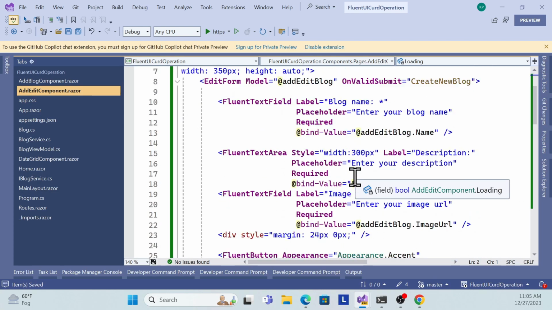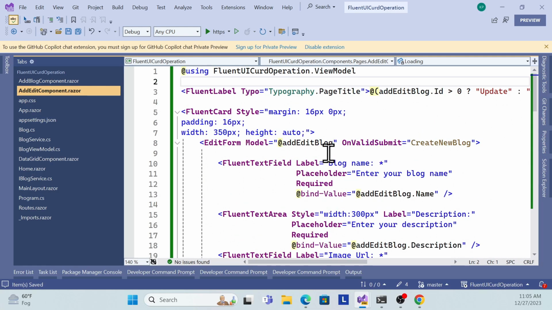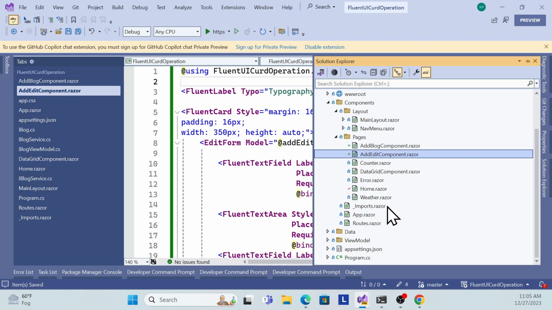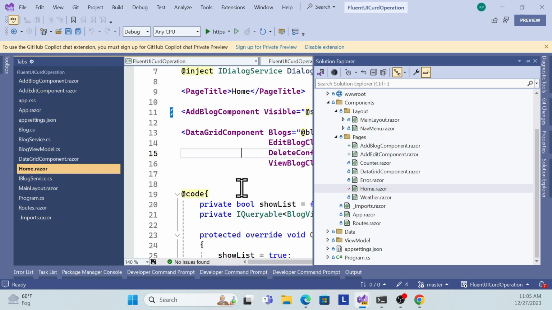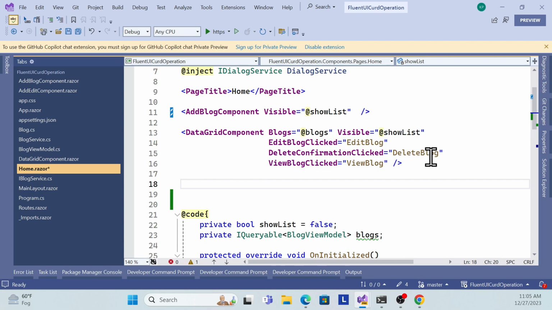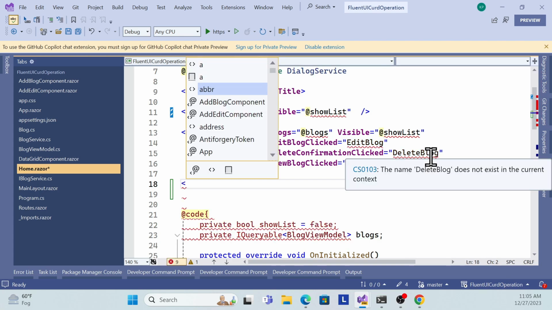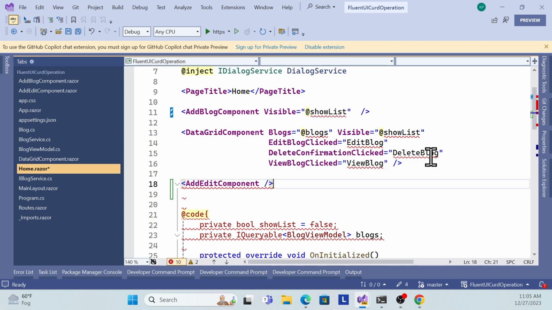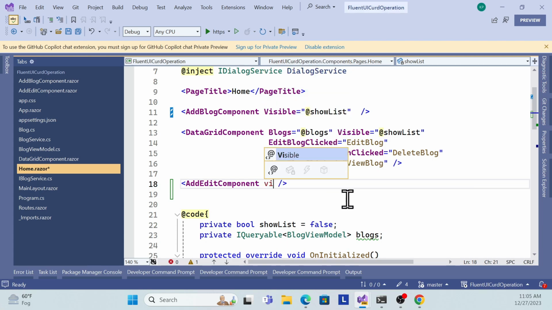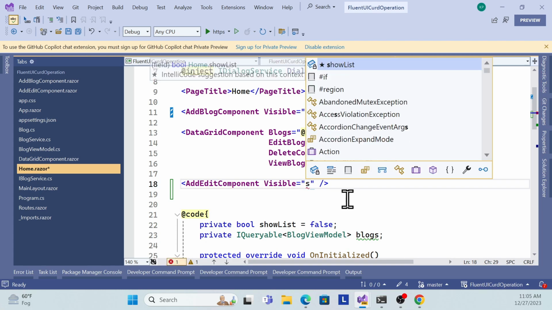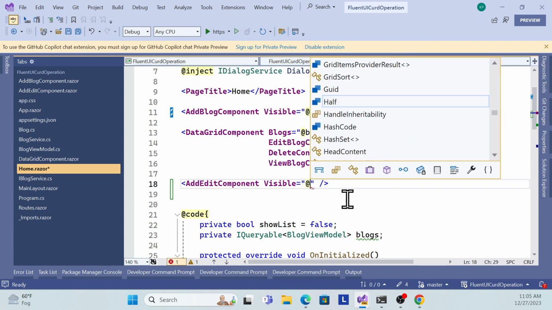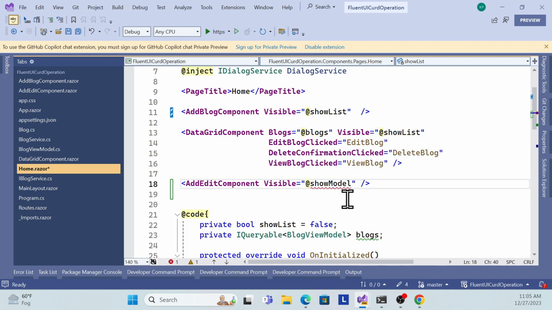Okay, now it's ready. So let me call this component in our home component, right? So let me call over here, what is my component name, add edit component. Okay, and just close this. And now here what I need to do, I need to call that visibility flag, right? First of all I need to call the visibility flag, and this visibility flag I'll just maintain in our parent component, like @show model. So leave it as of now. I will just create this property later.